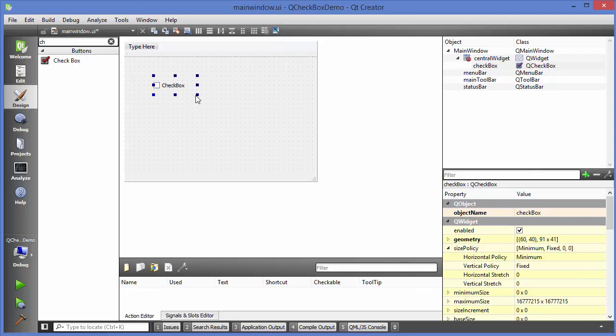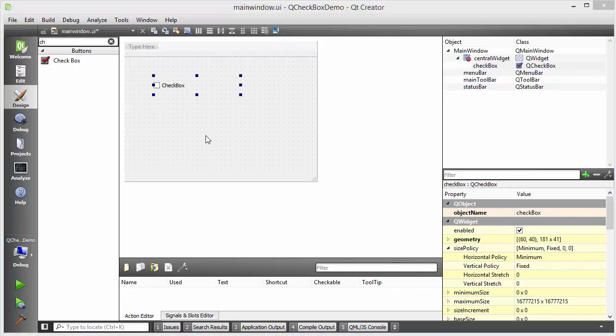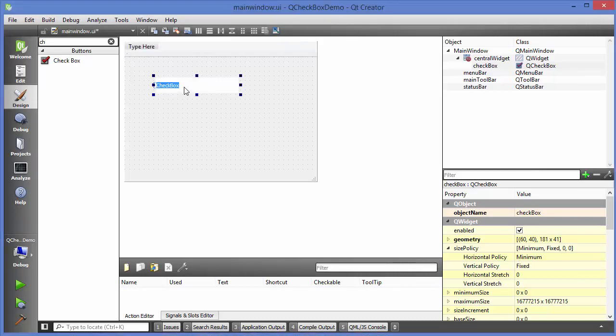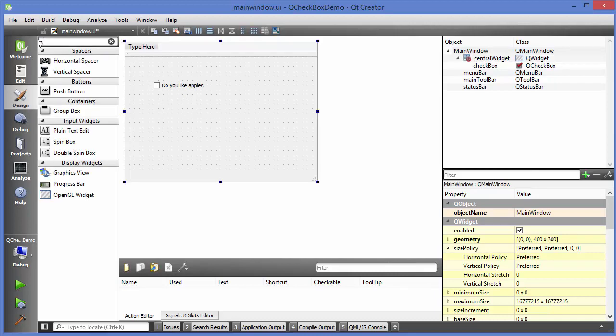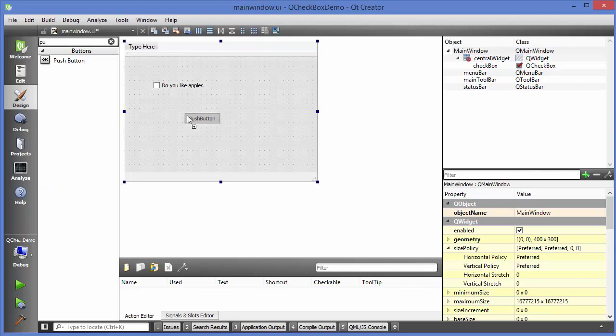For example, you can ask the user about his opinion, if he likes something or not, whose answer is true or false. Okay, so if the answer is true, he can check it, and if the answer is false, he can uncheck it, right? So for example, we want to ask the user, do you like apples? And then let's take a push button also. So just write push button here and drag and drop here. Okay, and in here we can just change it to check.